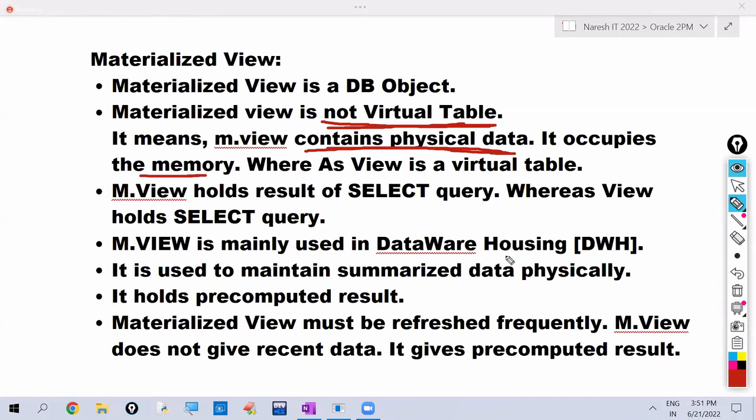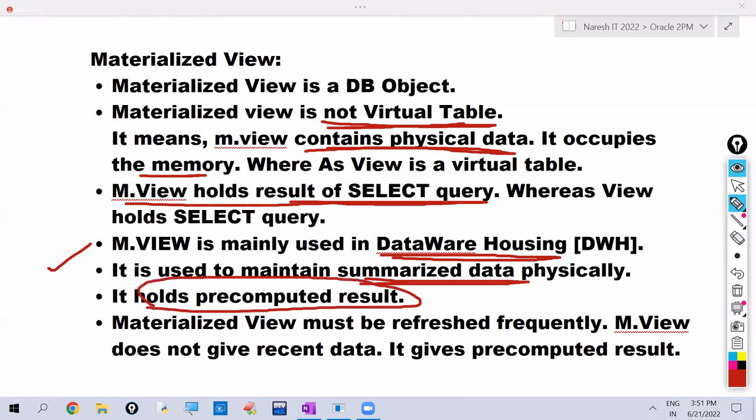Generally we use this materialized view concept in data warehousing to maintain summarized data physically. So what does it hold? It holds a pre-computed result. So a view always gives recent data, but a materialized view will not give recent data. We must refresh it. For refreshing this materialized view, 3 ways are there. What are those 3 ways?